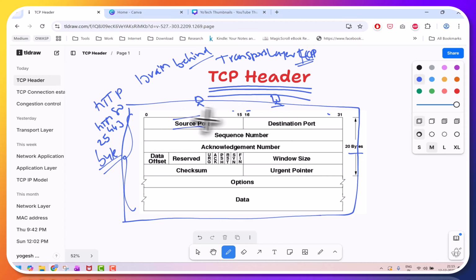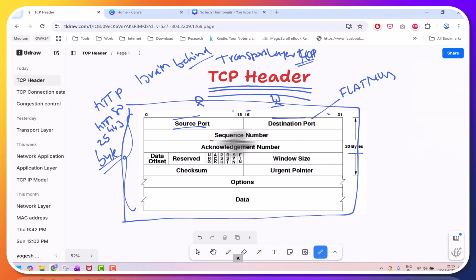So there will be a source port and a destination port. This will decide who is the sender and where it should go, what the destination is, in simple terms. So basically in a real life analogy, it will be flat numbers, for example. Then the next part is your sequence number.